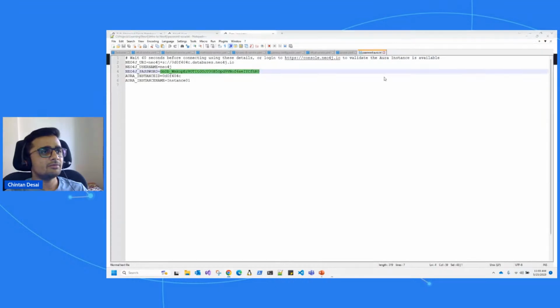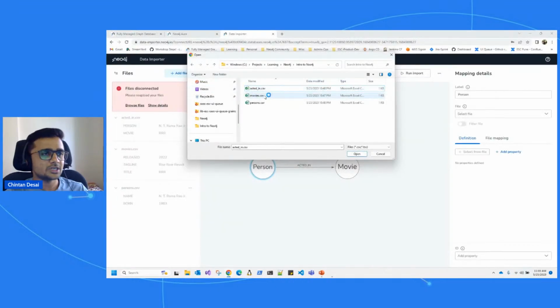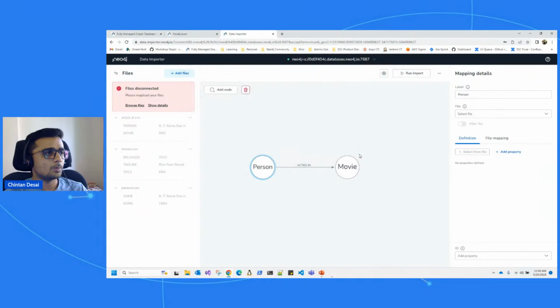And there is a file where I have the movie information, which has the movie names, I mean movie title, and movie description, and in which year the movie was released. So I'll just select these files and I'll say open. So you see these files populated over here.